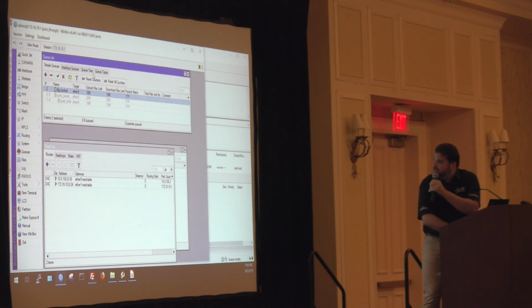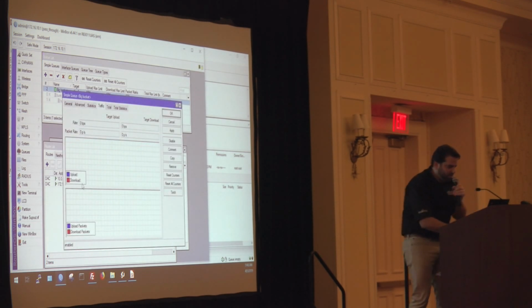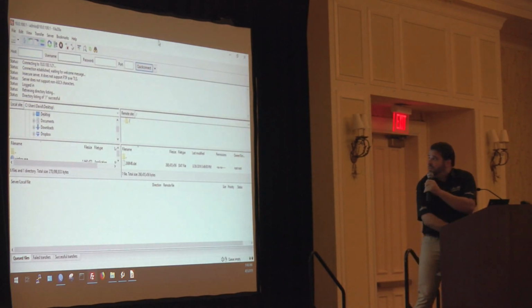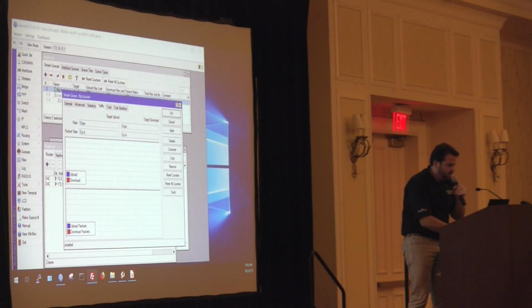So let's go to, let's see. Here. Let's go to traffic. Okay, now let's start the transfer. And once the transfer starts, you will see, oh man, this is getting fun. I'm going to start the transfer here. And you'll see a spike happen.